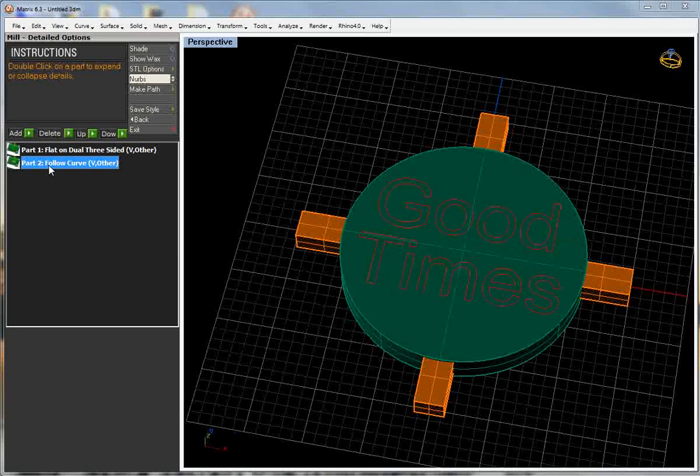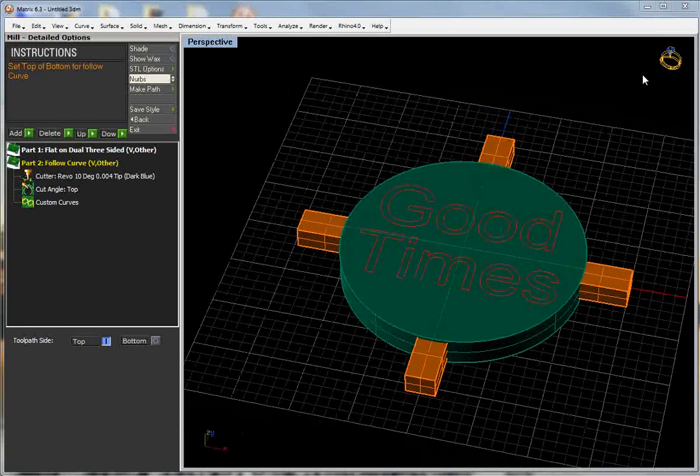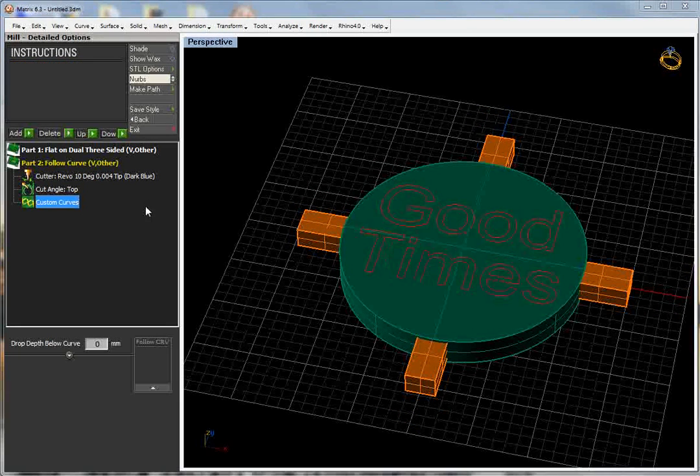Now let's go ahead and double click and open this up, and you can see we have a few other options. We can choose to use a different cutter if we wish. First one, we want to make sure we're on cut angle top. We want to make sure we're on the top. And you can see by my little indicator up here, this is the top of the ring. So once we have that verified, let's choose custom curves.